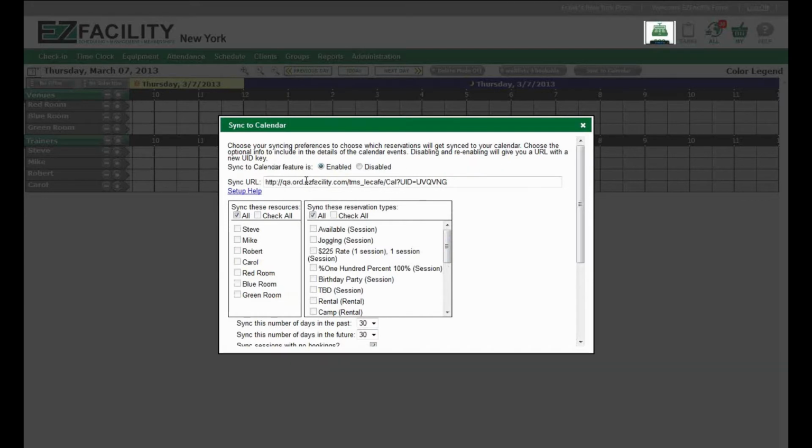You can now subscribe to this URL in your calendar app. For your Google Calendars, for example, you would go under your Other Calendars, select the little black arrow, and choose Add by URL. Paste this URL into the space provided. For your iPhones and other iOS devices, go into the Settings option, select Mail, Contacts, and Calendar, then choose Add Account, choose the other type of account, and then Add Subscribed Calendar.